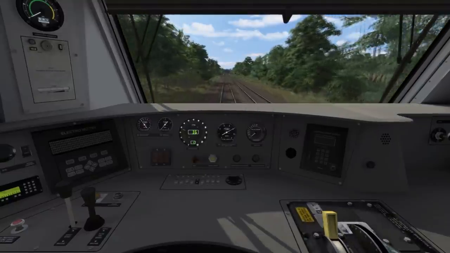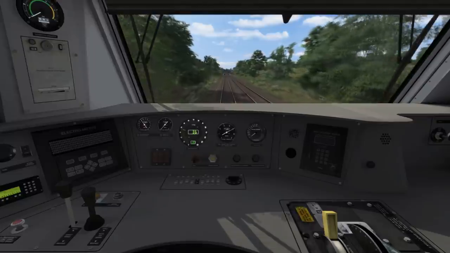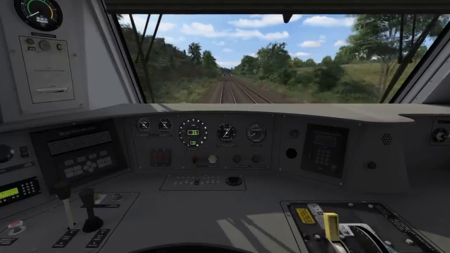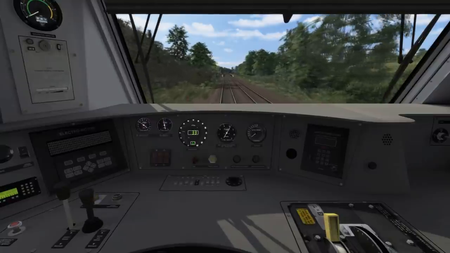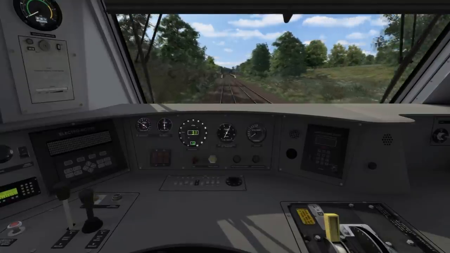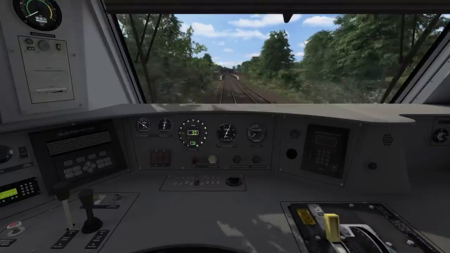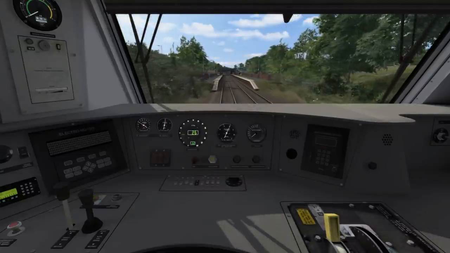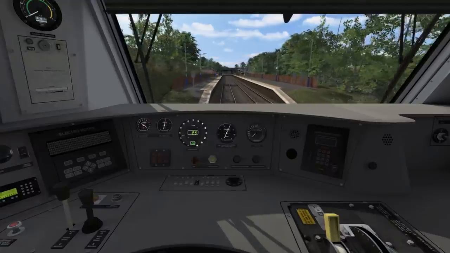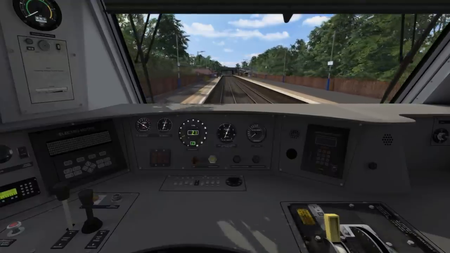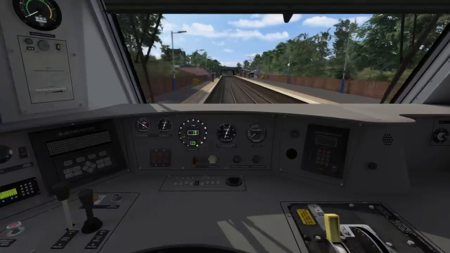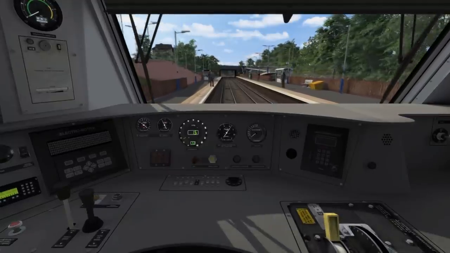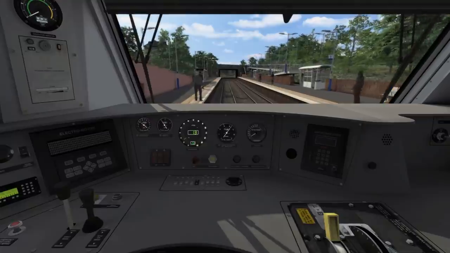I can now see the platform coming up just ahead, so I'm just going to apply the brakes at this point to bring our speed down. And as I said, here at Rosyth Station, I want to stop at the end of the platform. So I'm just going to reduce the braking now, as I think we might be slowing down just a little bit too quickly.